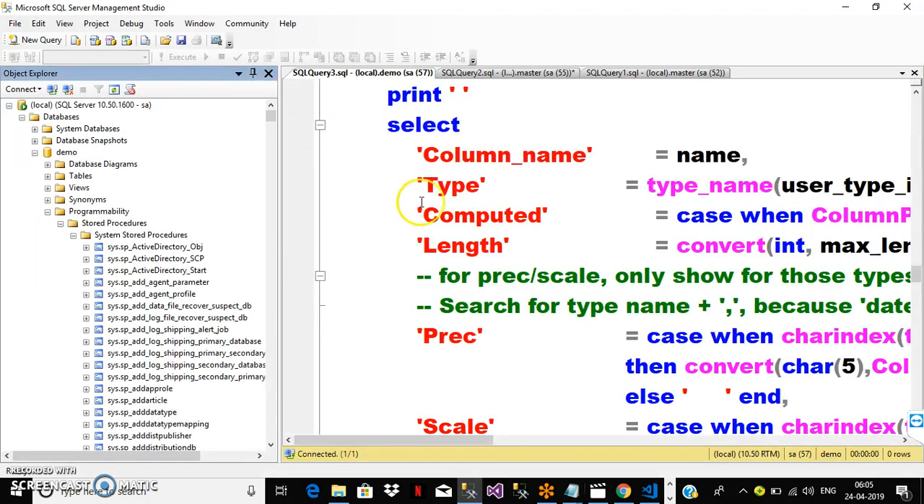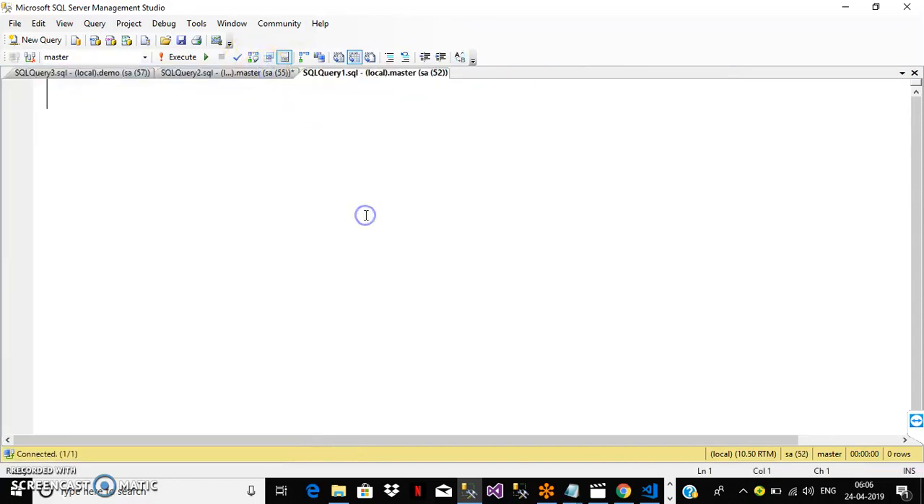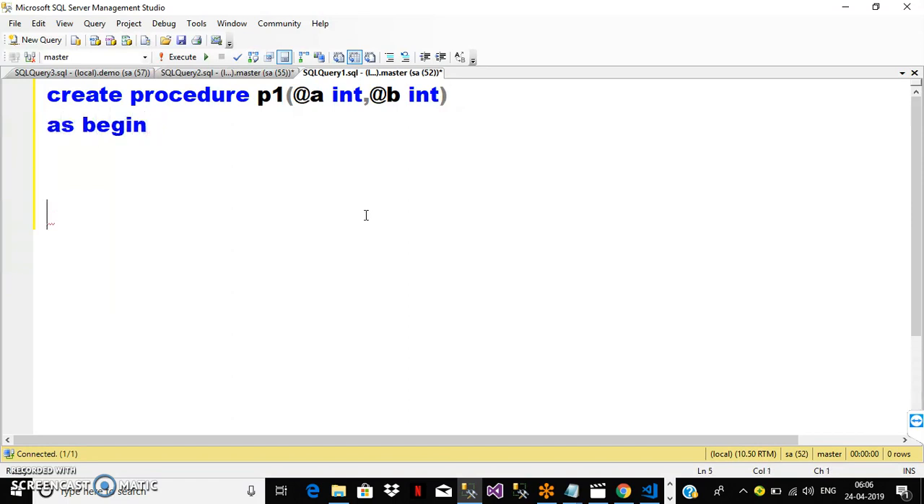So how to create a procedure? As I already told you, create procedure, procedure name. Let us see a simple program. Create a procedure to perform addition of two numbers. Something like create procedure, name I'll declare as P1. Parameters must be declared with @. @A data type is int. @B data type is int. This is the syntax to declare the variable or parameters. And here I'll write a begin end block.